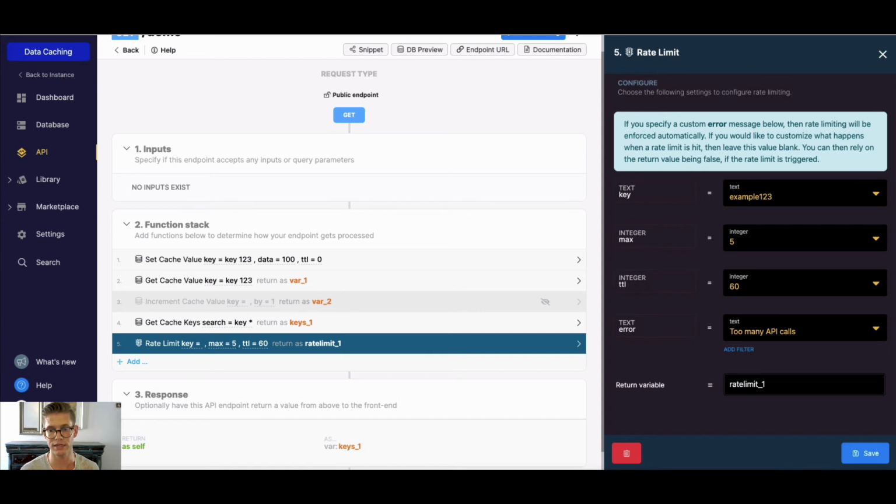If we leave that blank, what's going to happen is this return variable will return a true or false Boolean. True if the rate limit has not been hit yet, and false if you cannot make any more calls, so the rate limit has been hit. And that's important because that allows you to do different logic in case you want to, based on if there's been too many requests per the amount of seconds that you define.